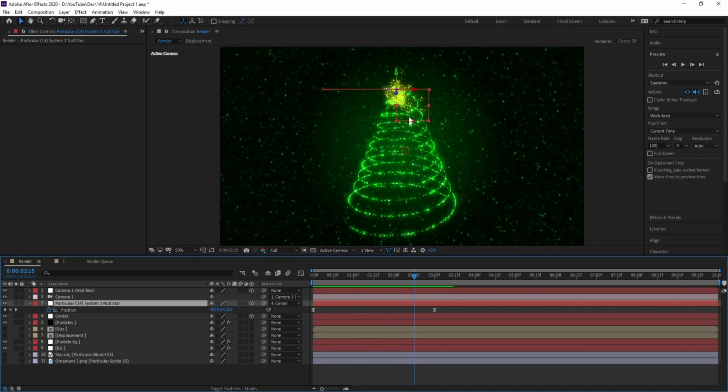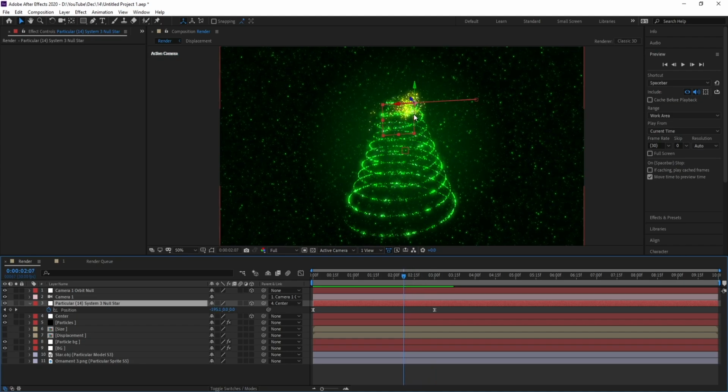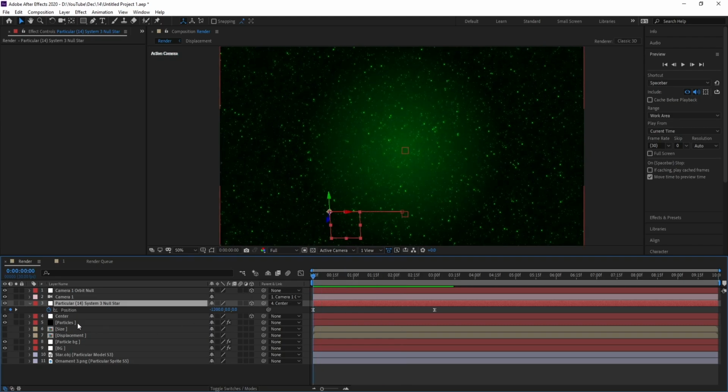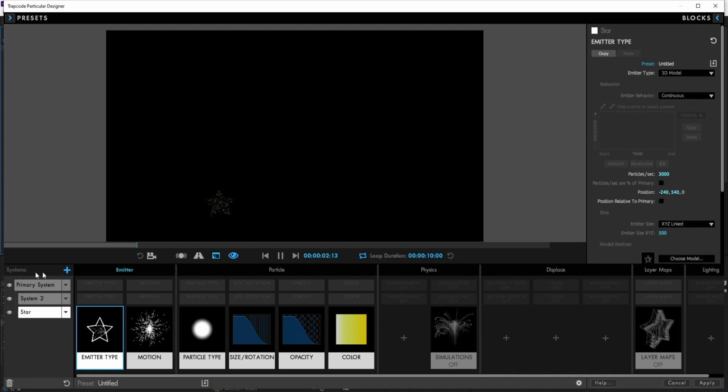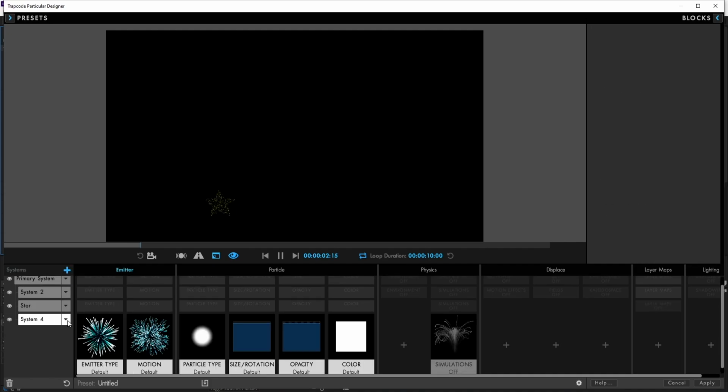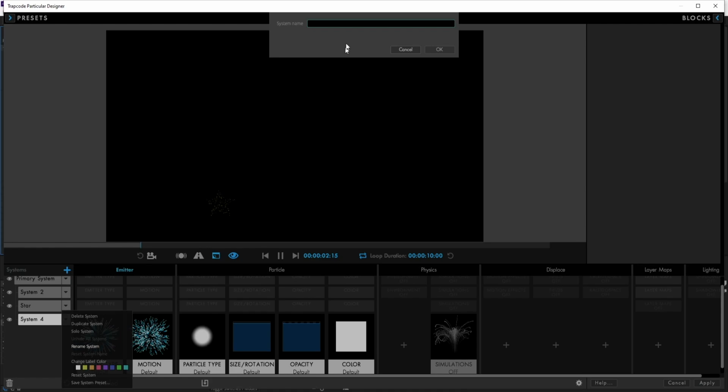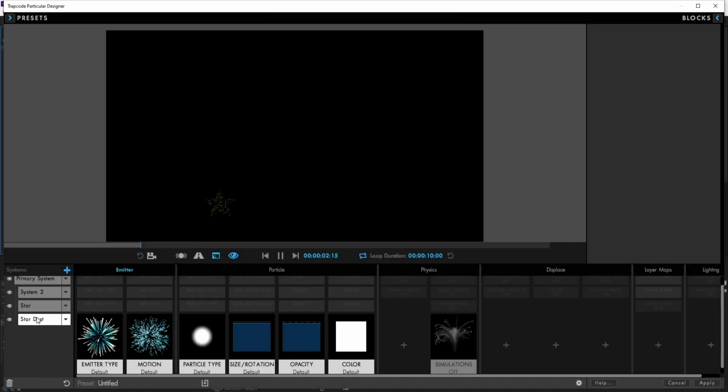Okay, now I want to add some dust or some particles also with this star, so I'll go to particle. Okay, and I'll go to designer again. Okay, and I'll go to systems, add system, and I'll name it dust. Okay, or maybe star dust. Okay, and apply.